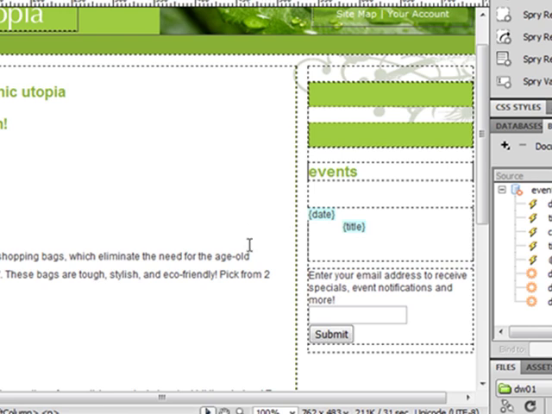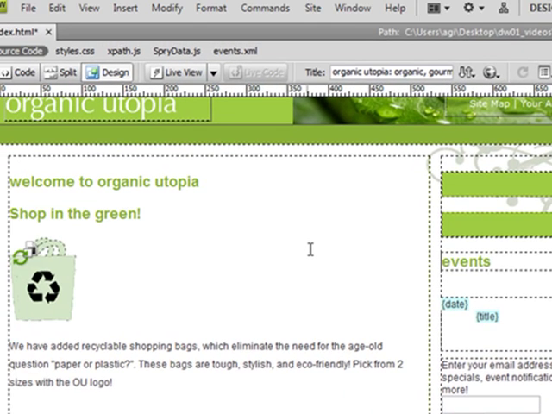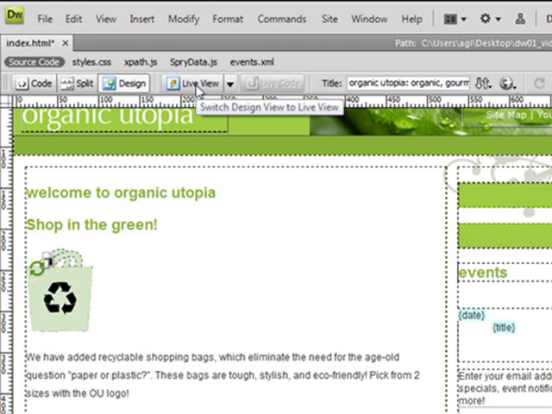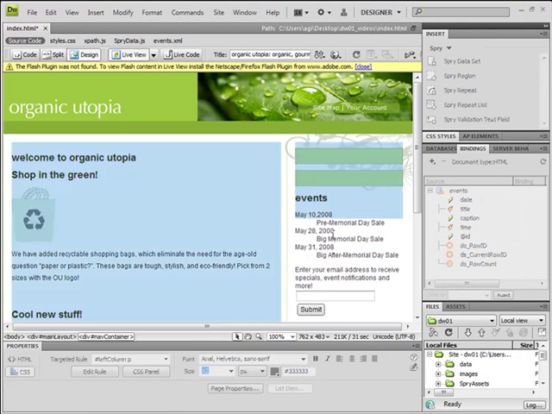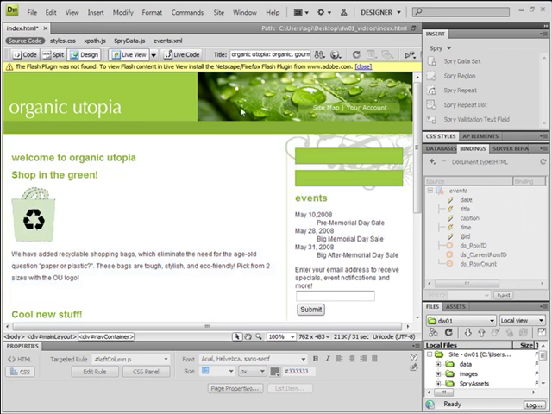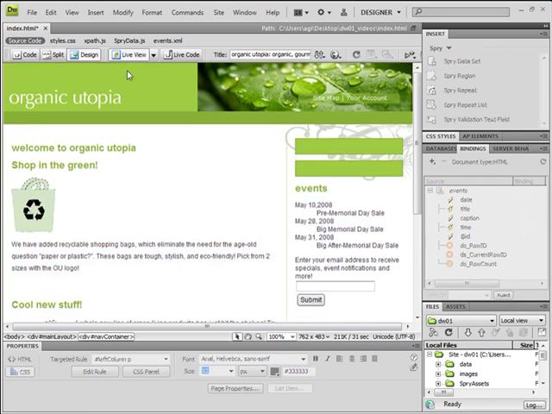This is called the live view. The live view is essentially a shortcut to the browser view. In other words, you don't have to launch into a new browser. You can go up here and press live view. And when in live view, what you'll see is that in the events panel now, we have live data, May 10th, May 28th, May 31st. All this data is actually getting pulled from the XML document.